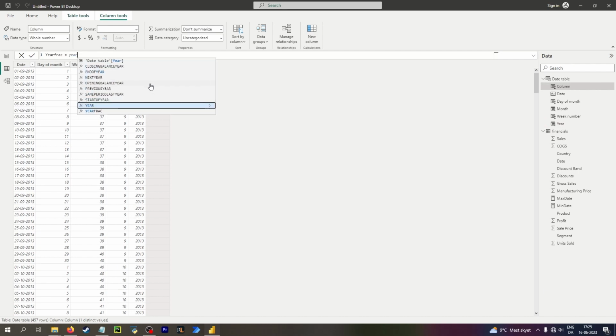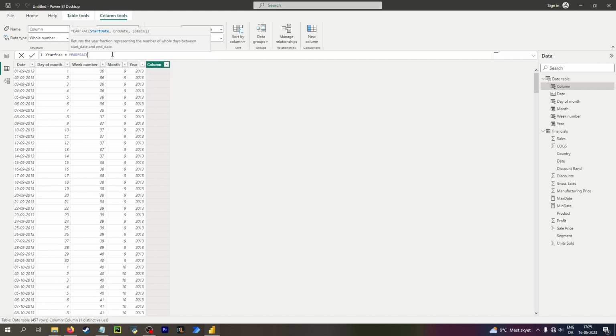Year frac. And I'll also do start of year and start of month in that, and last month and stuff, because that will probably be used. If I want to say what was the profit from last month, then I need to know what that month is. So my start date, what is basis? Representing the number of whole days between start date and end date. So my start date would be my minimum date.